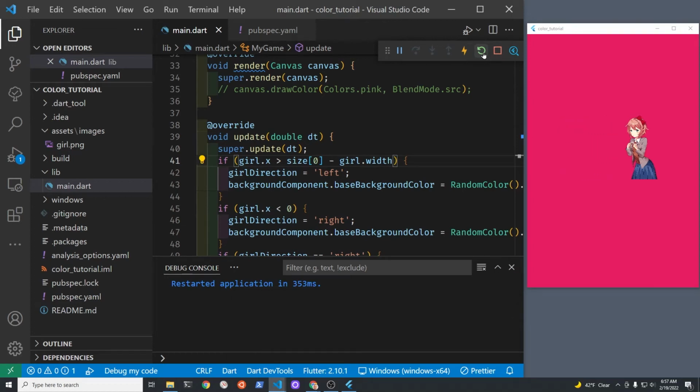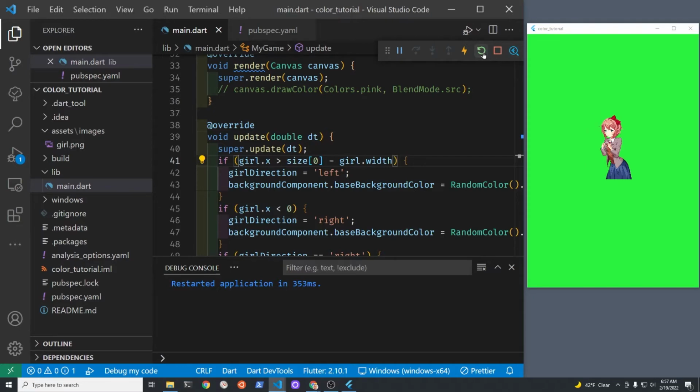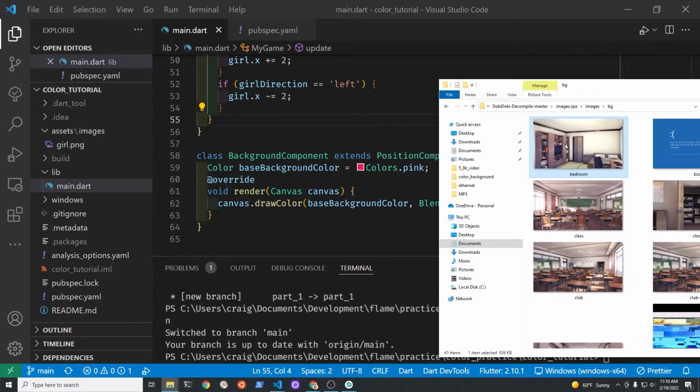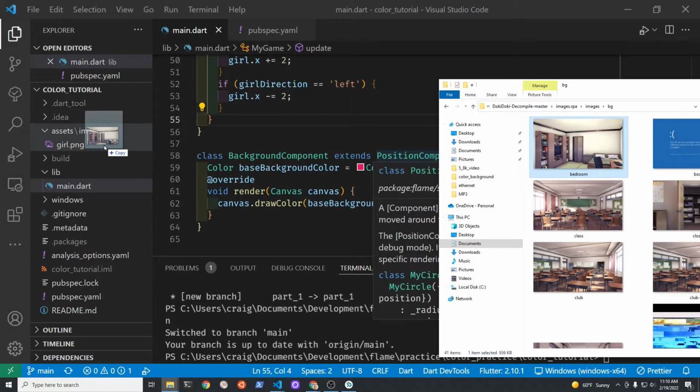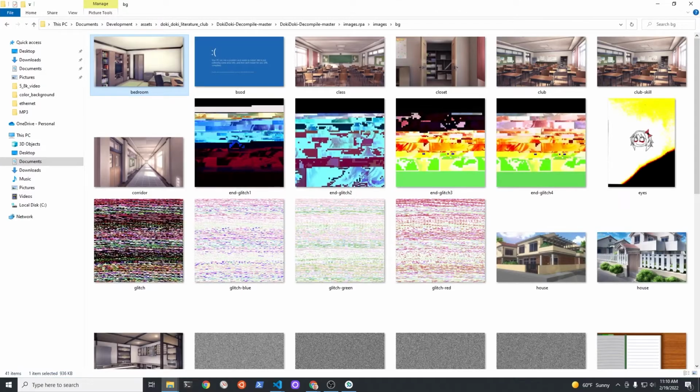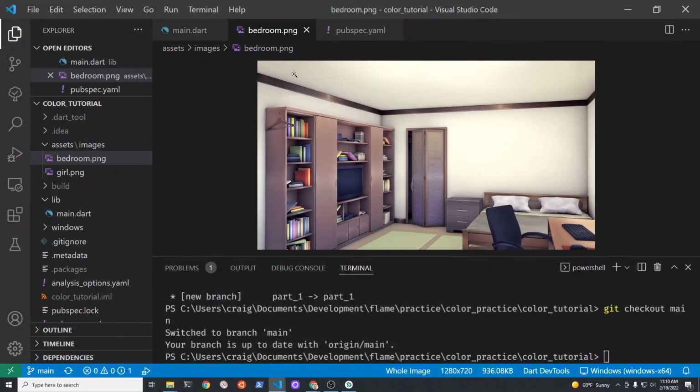The previous tutorial had a flame sprite component with a colored background that was changing when the girl hit the edges. Today we'll be learning about layers in the game, pre-rendered layers, as well as color tint layers. Grab your favorite background game image and drop it into the assets/images folder of your project. Remember to run Flutter pub get.